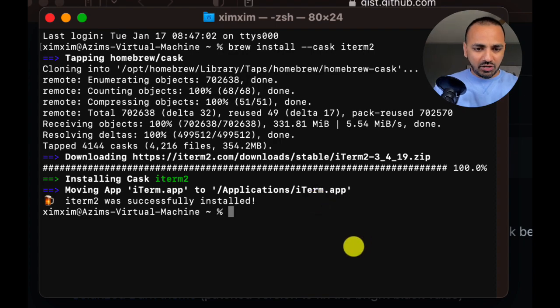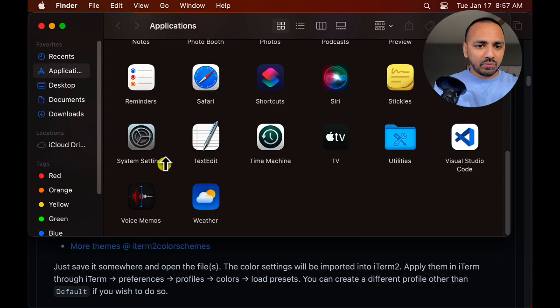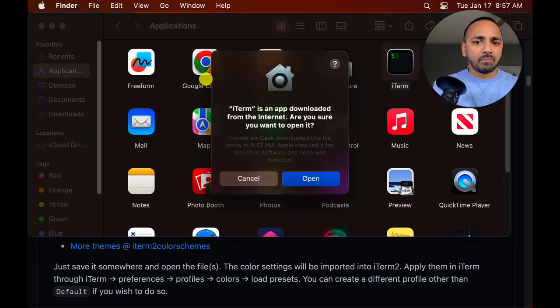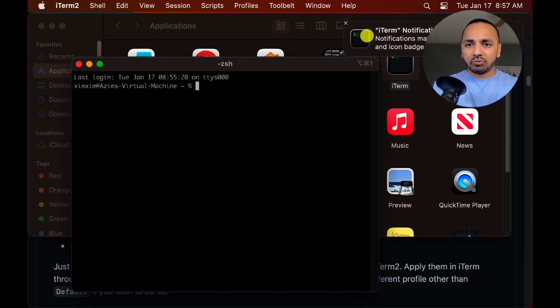So I'll just try and open that from my applications. iTerm 2, there we go. Double click and open. Perfect. So that's iTerm 2 installed and ready to go. I have to still configure it because you can see the terminal looks not so different from the terminal that we had open initially. So not much value coming out of this.